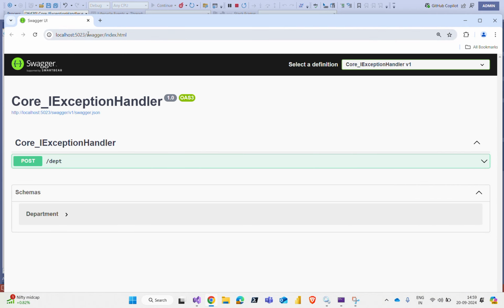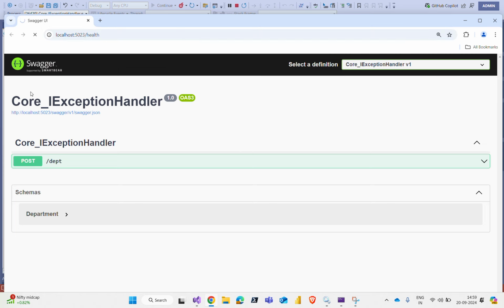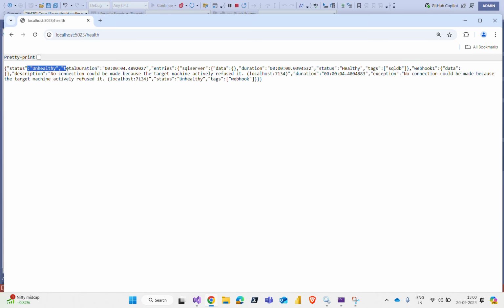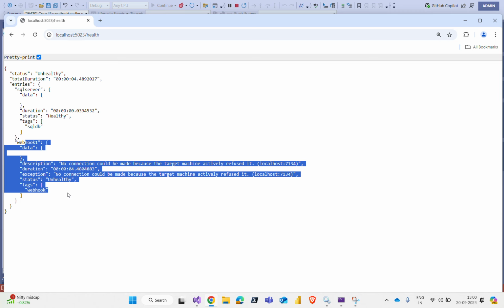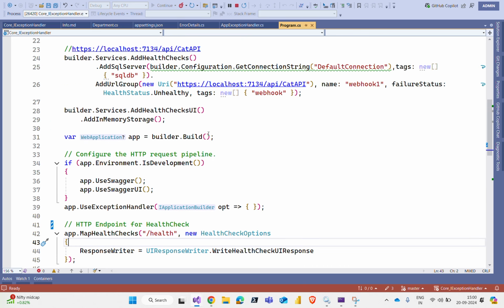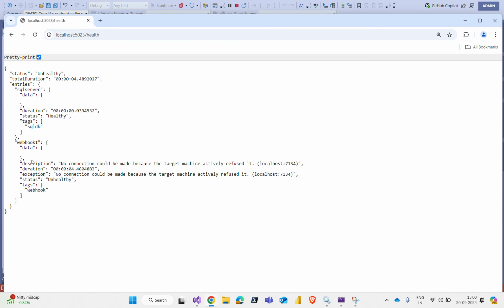And when I say only health, it is going to show me the data in the form of JSON right here. This is the JSON data, right? I have the status for that. Okay, SQL Server is healthy, whereas right now the webhook, my external call, which I have already mentioned over here, is not running. So that's why it is saying that this is unhealthy.